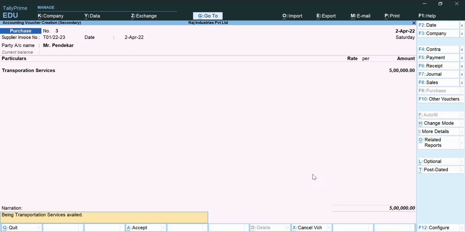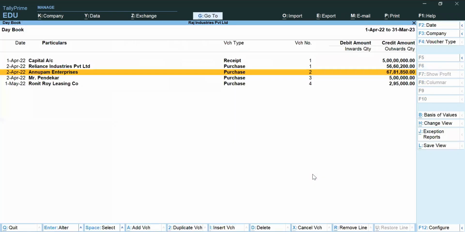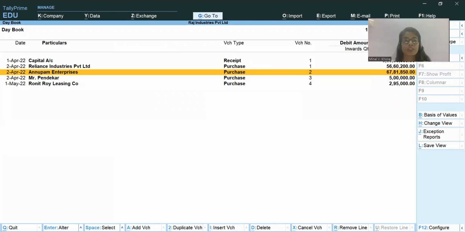And the entry is complete. So this is a very important point as per GST, which you should know. All right, now here we have seen how you record a receipt. What are the several options which you have on your receipt voucher?